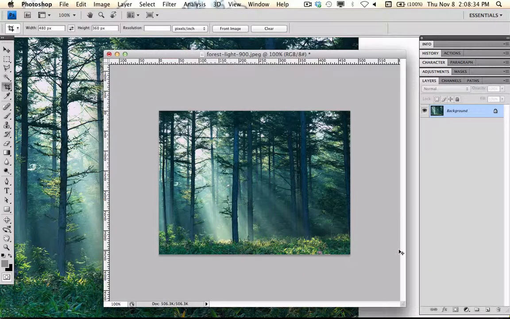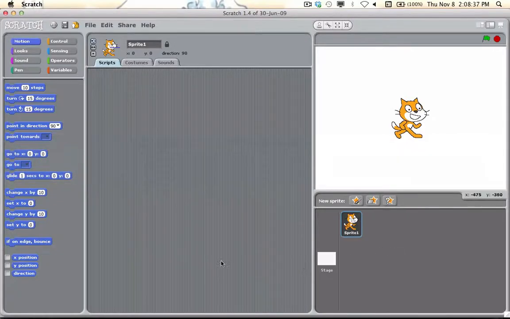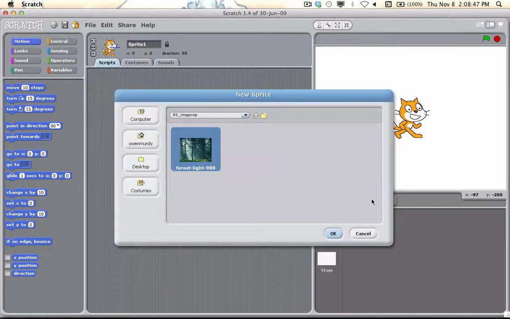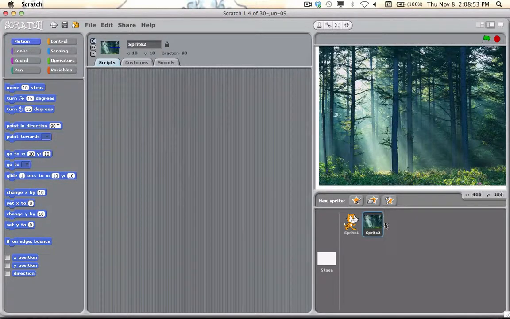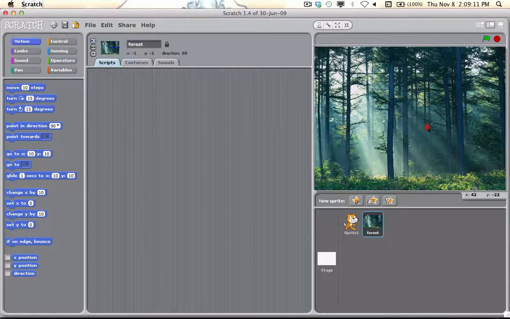Okay. Now you can flip over to Scratch, and this is just a default Scratch project that I opened. So we can choose this button here, choose new sprite from file, and select this file in the dialog box, and now it's added a new sprite. You can change the name of this sprite here. I'll call it Forest. And so there it is, perfectly sized to fit inside of Scratch.